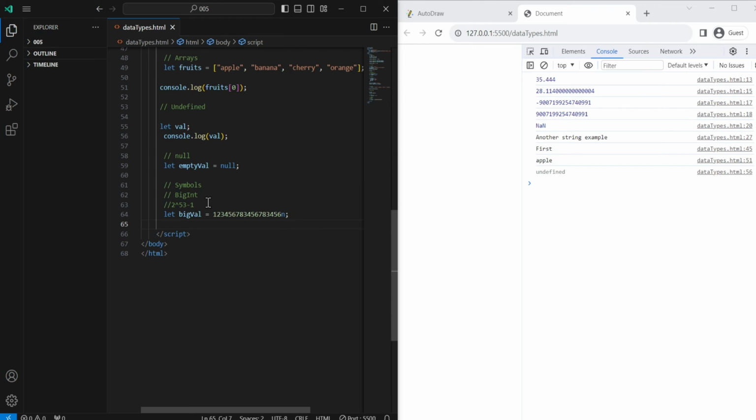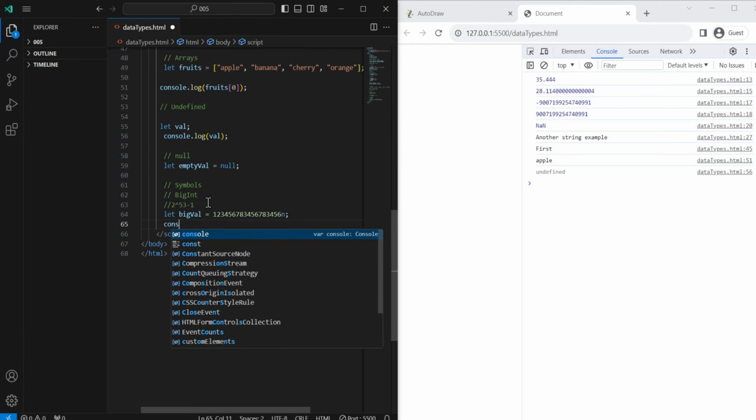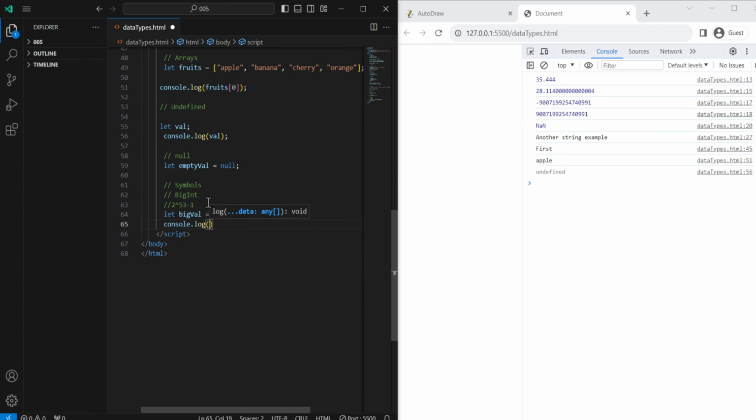We can also check the data type of this by console.log typeof big val. So it is BigInt. Always remember, for a BigInt literal, you have to append n at the end of the number.